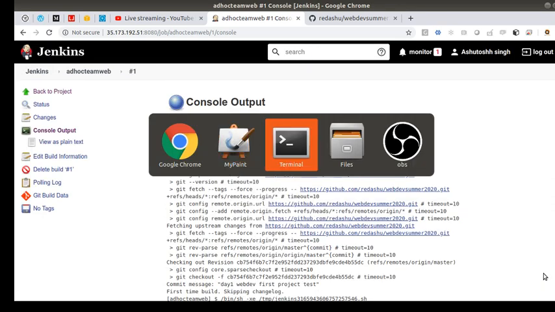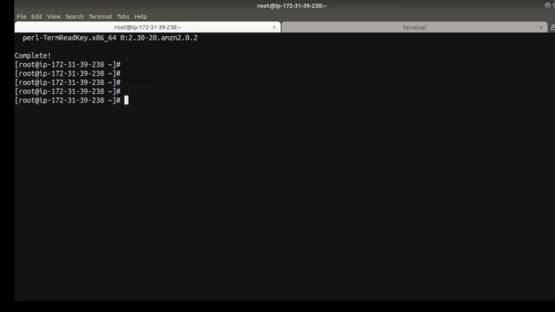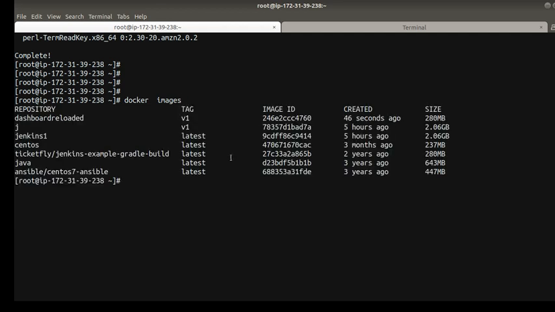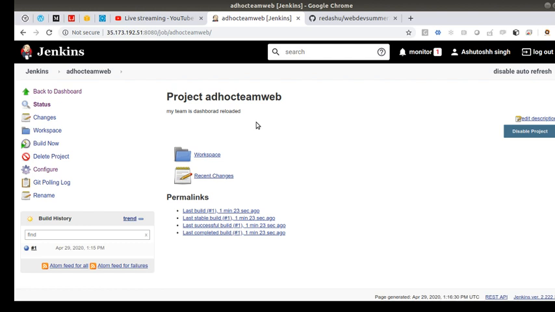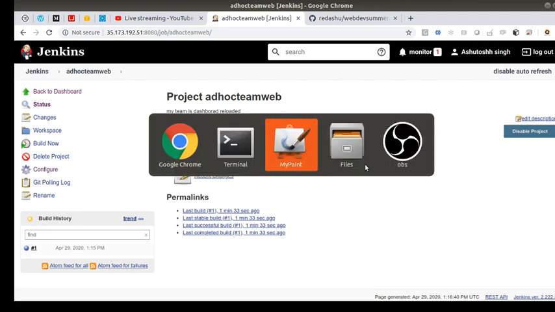And if I show you here by docker images, see, I got this dashboard reloaded automatically. Now the point is, when the dashboard reloaded is built, it will not build the project again unless there is a change. See, only one build is happening. Even if I wait for 2 minutes or 3 minutes or 5 minutes, it will not build, because the build is automatically going to happen whenever there is a push.